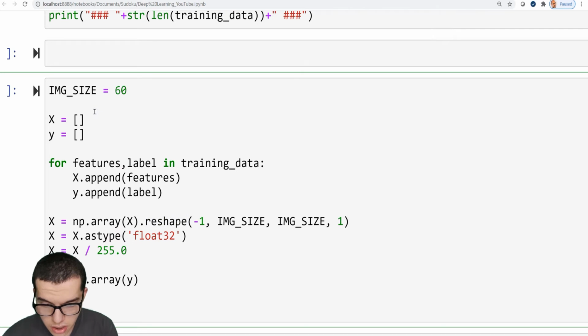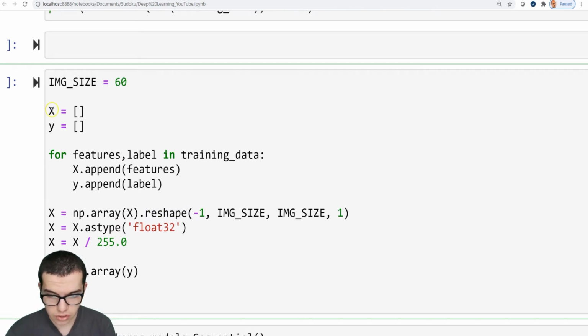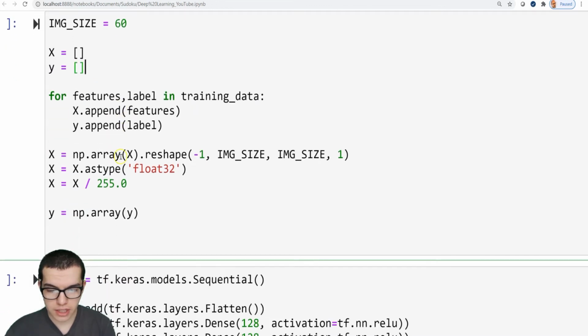So we create an array, capital X, just to say that it is an empty array. Then we have the array Y, which is also an empty array. And then for features, label in training data, what we are doing here is taking the elements in training data, because if you remember, the training data has elements which are themselves composed of two elements: the image and the value that it is associated with. So the features is in fact the image, and the label is the value. So we add to X the features, the pictures, and then in Y we add the label.